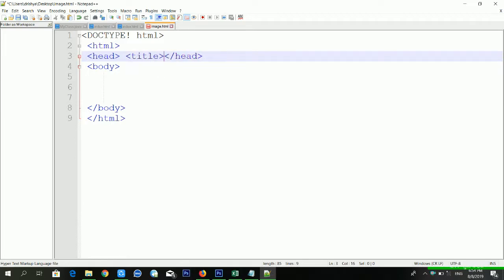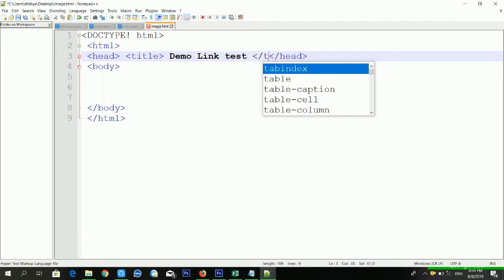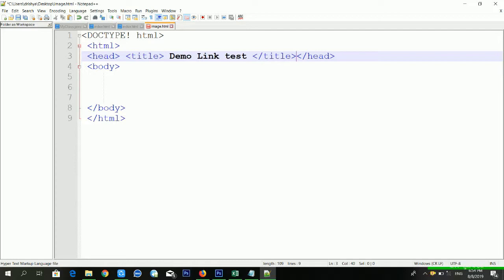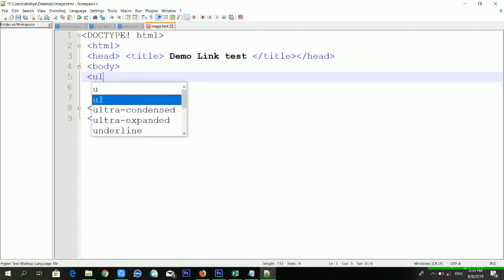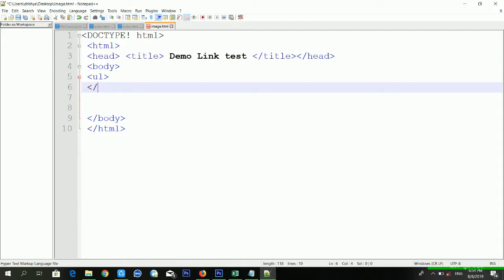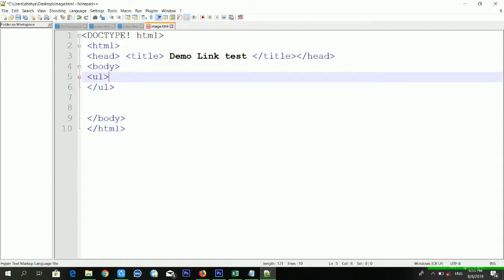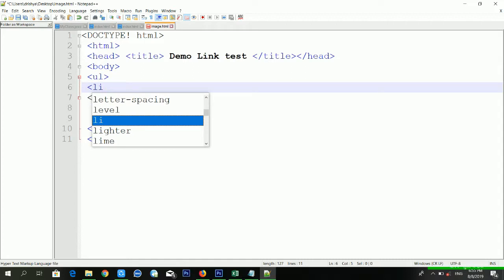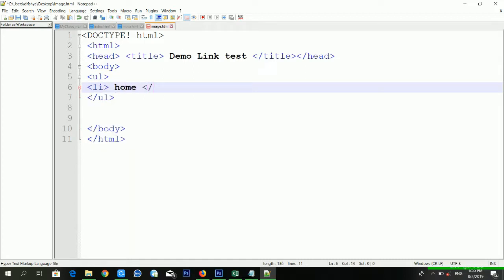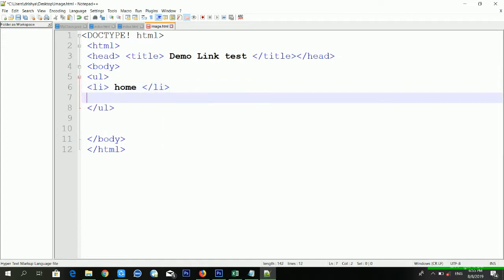I'm giving a title, and I'm just giving it demo link test. Okay, so I'm closing the title tag. Inside the body I'm creating a UL, and I'm closing this one, and from here I'm creating a list. So this one is home. Oh sorry, it should be li.